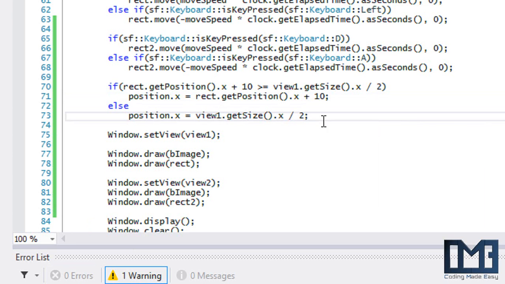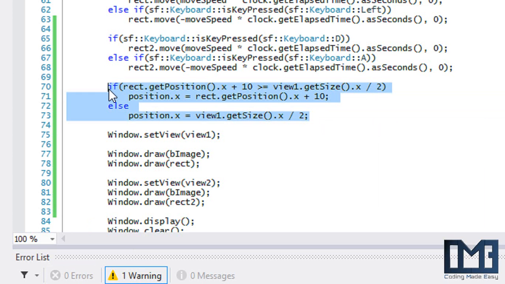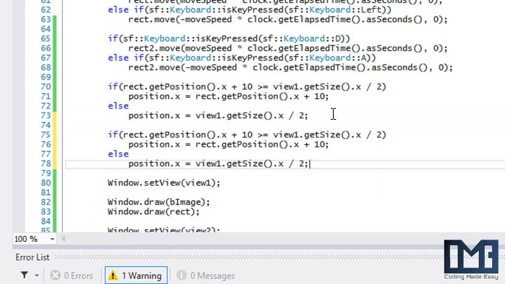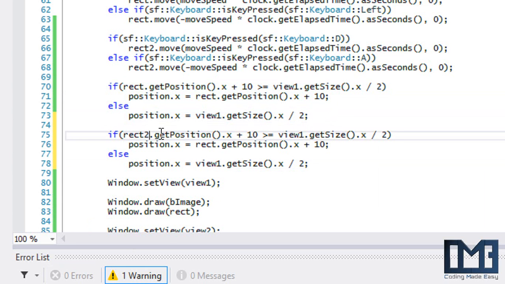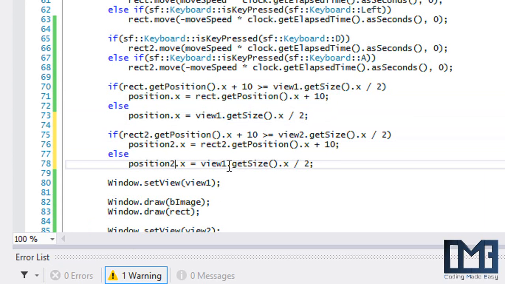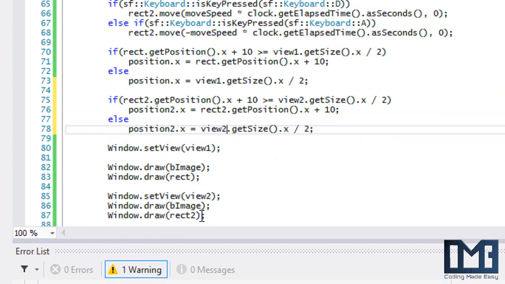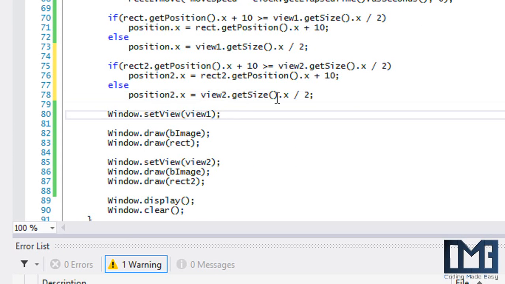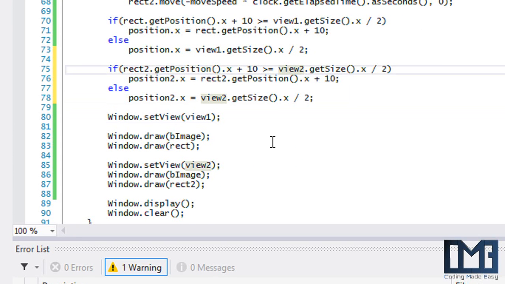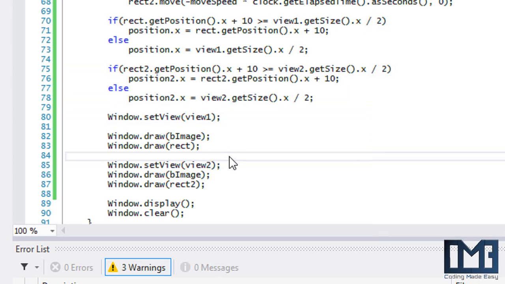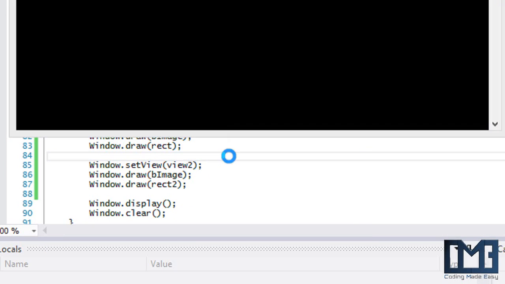And we're just going to copy this right here, paste it, and when we see rect, change that to rect2, change the view to view2, position to position2. So what this is going to do is that when we hit the halfway point of our view, it's actually going to start scrolling. So let's see what we got.